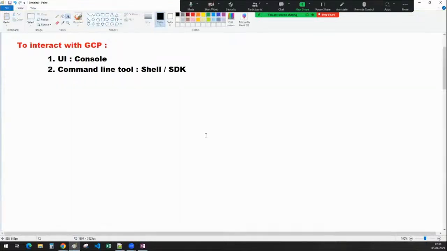Now the question is how to create a bucket from the console, and also how to create a bucket from the command line tool. These are the two things that we will see, guys. Let me go to the console and show you how to create a bucket, and while creating a bucket, what things we have to take care of, one by one. Likewise, we will see how to create a bucket from the command line tool, that is, with the help of Linux commands.